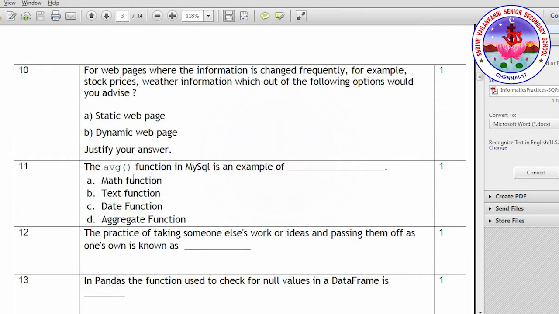The average function in MySQL is an example of A. Math function, B. Text function, C. Date function, D. Aggregate functions. So you should not go for math function. All math functions are single row functions. AVG is a multiple row aggregate function. So option D is the right answer. Aggregate function. So this is not the math function, this is the aggregate function.